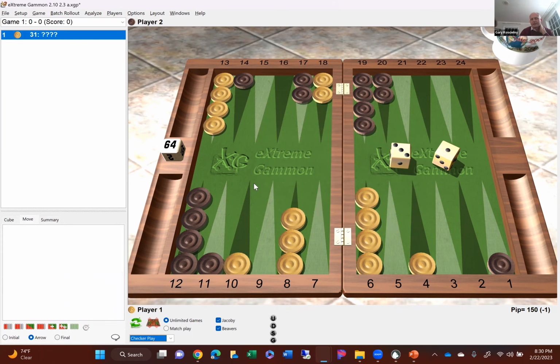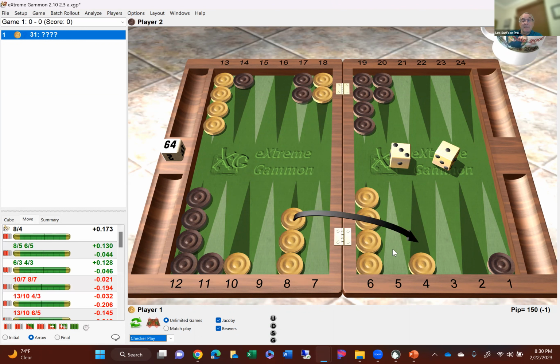So here, same roll, but now we're in the advanced stage. We have the advanced anchor, and the play is going to be to cover the 4. Yeah, cover the 4. Don't leave the blot. Play safe. Terrific.